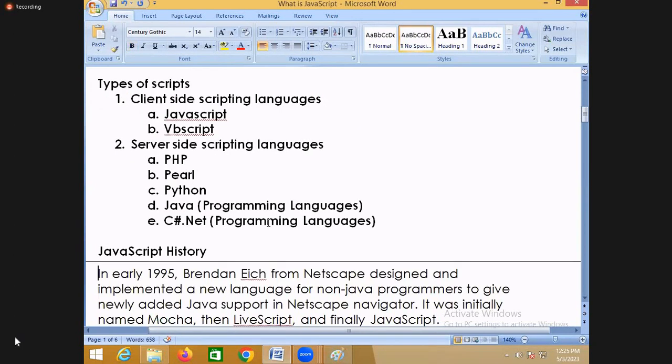Now if you see this, a small history of JavaScript. Who developed JavaScript? The development of JavaScript was done in 1995 by the person called which one? Brendan. From where? Netscape. What is the first browser? Netscape Navigator is the first browser. He designed and implemented a new language for non-Java programmers, and newly added JavaScript in Netscape Navigator.